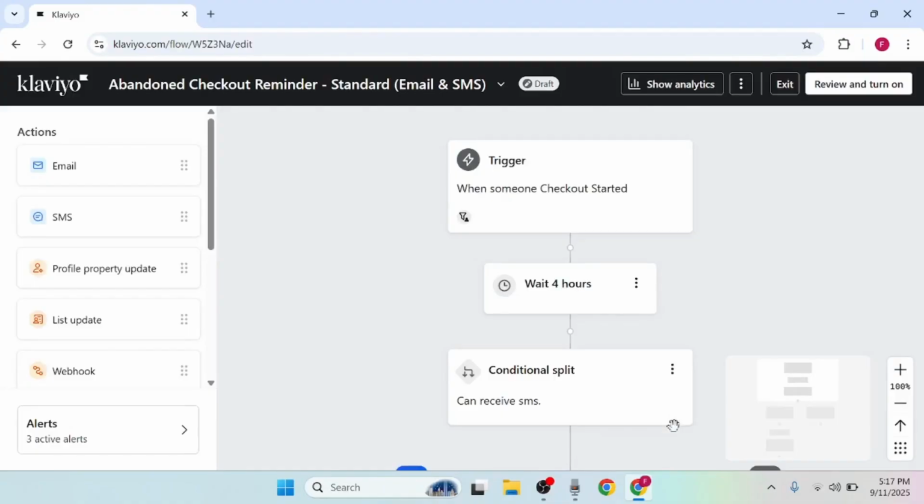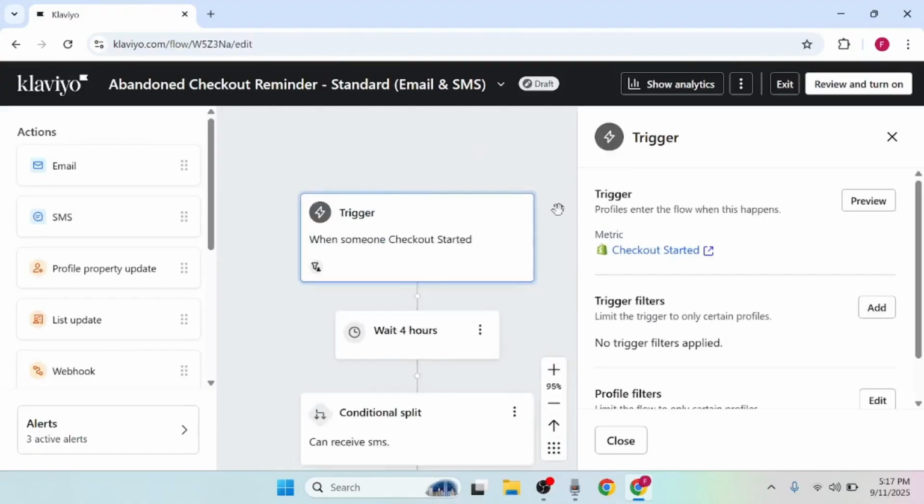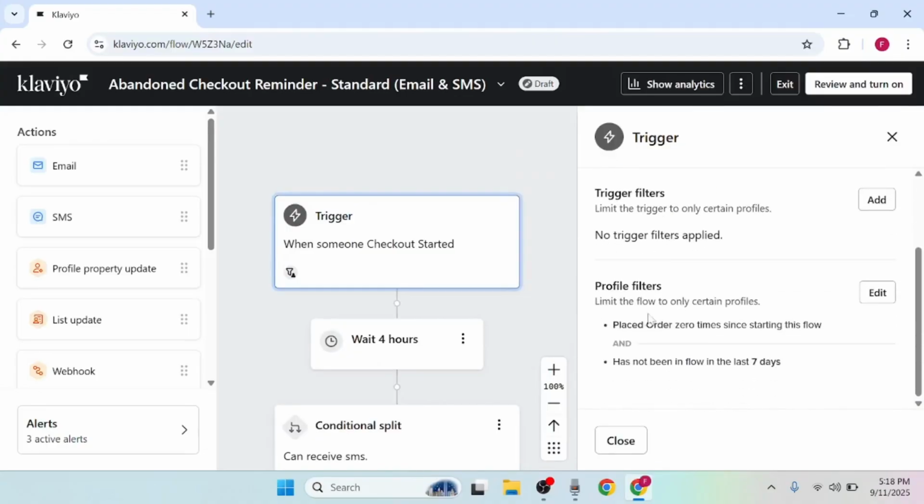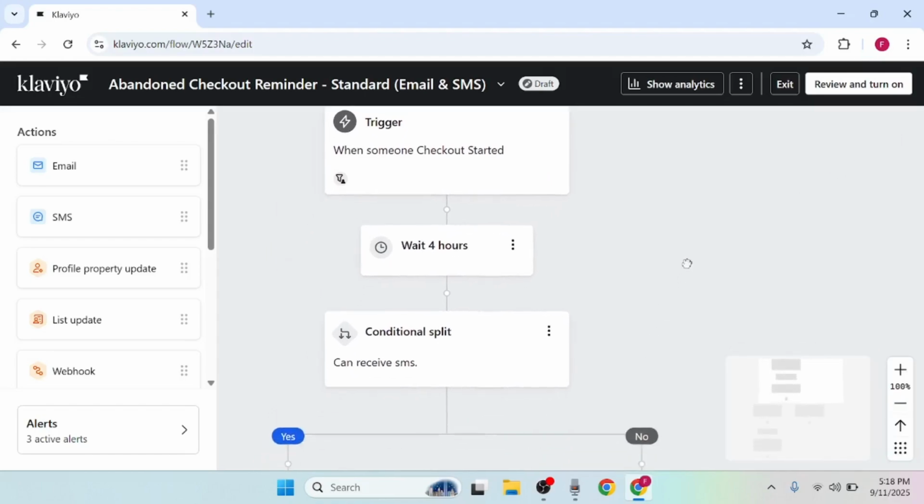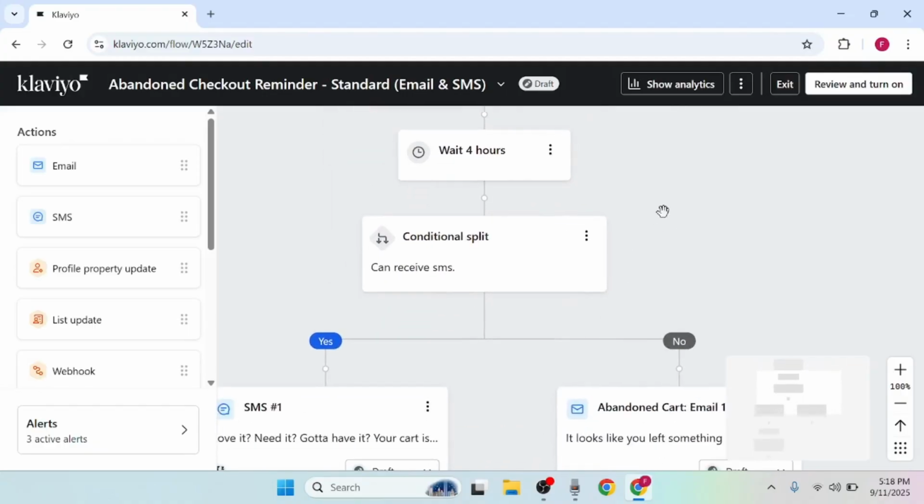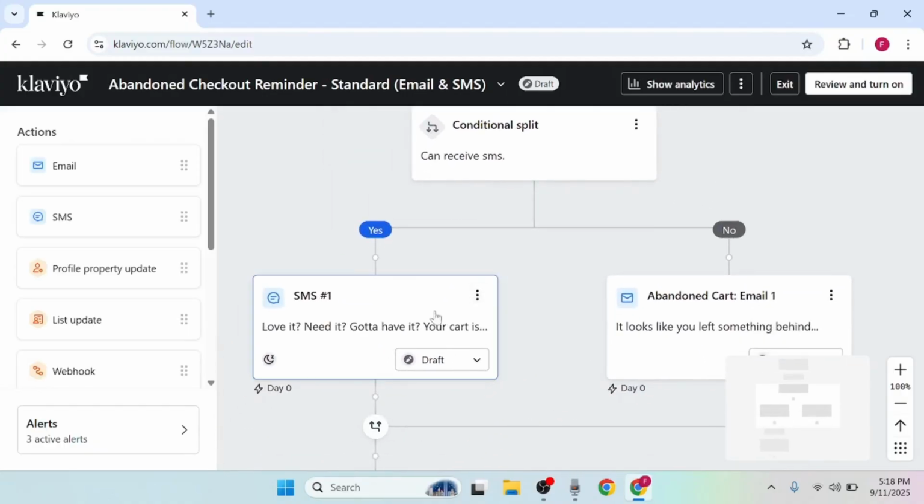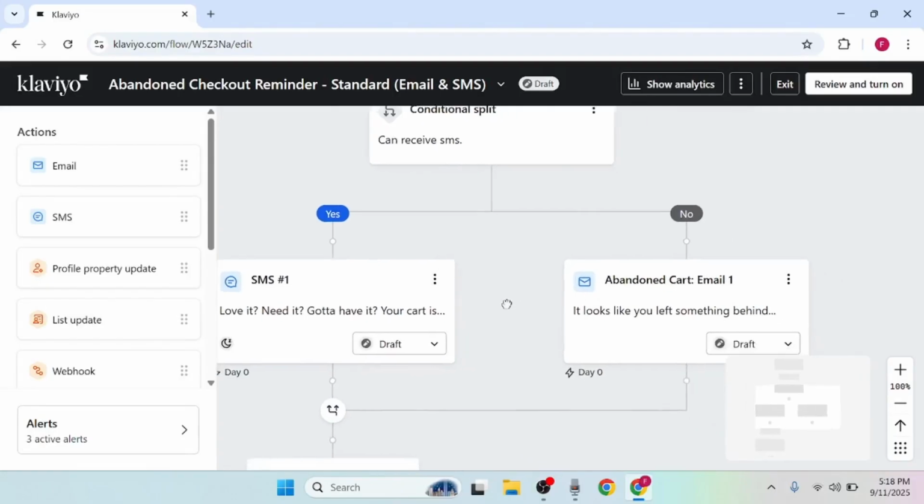Once you select the Abandoned Cart template, the trigger will automatically be set to Added to Cart, with an additional filter that ensures no order was placed after adding items to the cart. The template is well designed by default. Typically, 4 hours after the cart is abandoned, the customer will receive an SMS or an email.